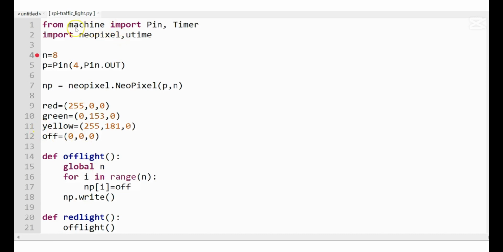So I made the coding here. First I imported the necessary modules, the Pin, and I also imported NeoPixel. Using this NeoPixel, we can easily control the individual LEDs of any set of NeoPixels. First we need to define how many LEDs we have in our strip. In my case there are 8 LEDs, so this is the number of LEDs in the pixel.